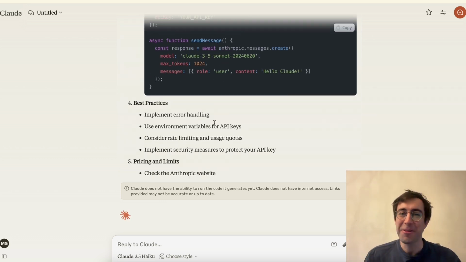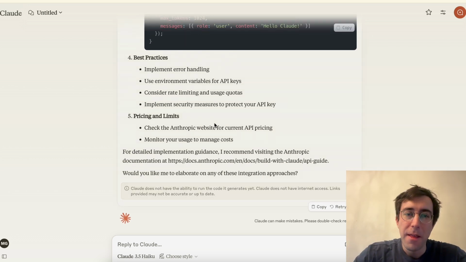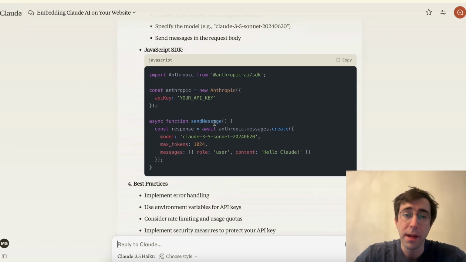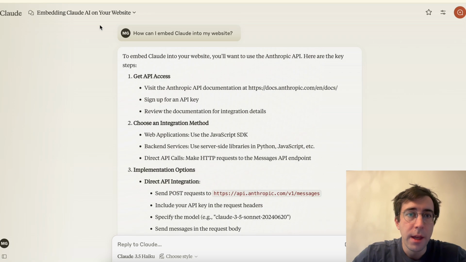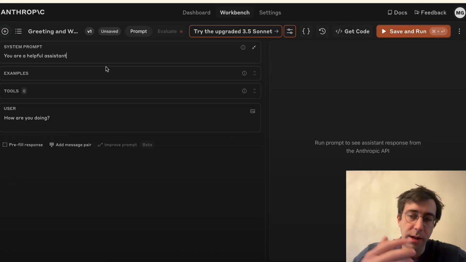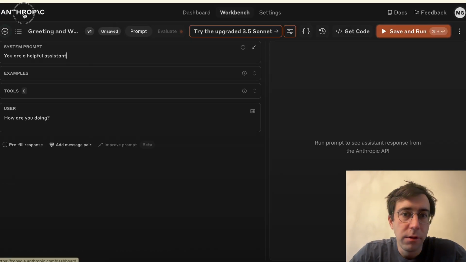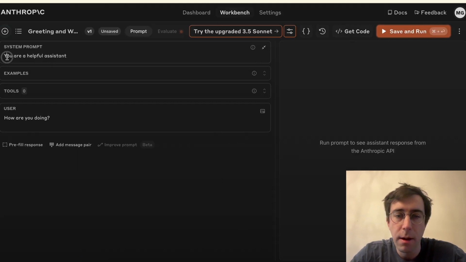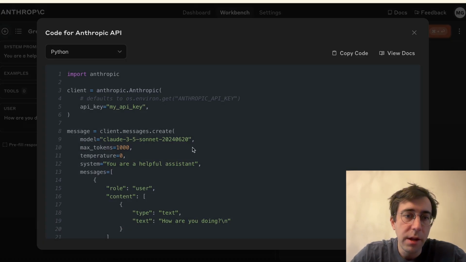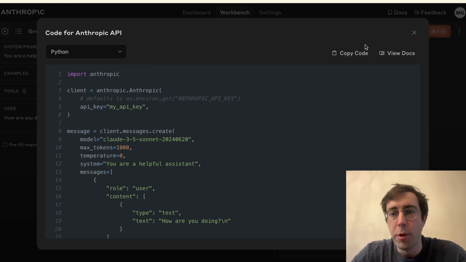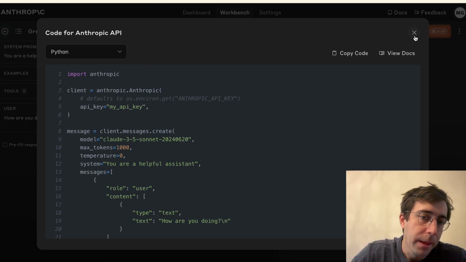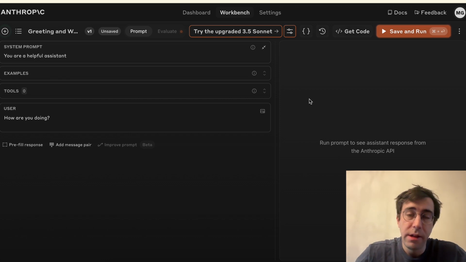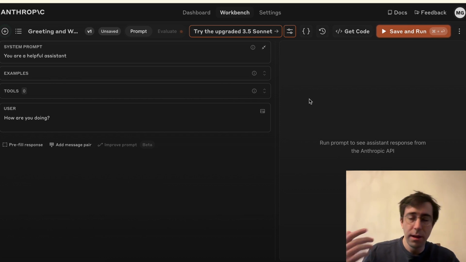And that's great for some people, but for a lot of people, they don't want to implement an API into their website. They want a simple no-code solution. And Anthropic, the company behind Claude, actually has this whole work area to build and implement stuff. Like you could say, hey, you are a helpful assistant. You can get the code, but still you have to implement their API, which is kind of a non-starter for many people. So what I'm going to show you today is a simple no-code solution for building a Claude GPT, like OpenAI GPTs, and how to embed it into a website.